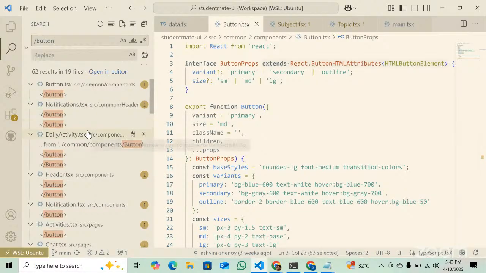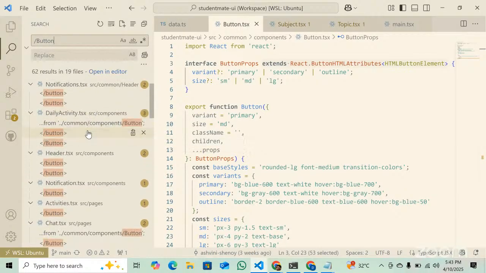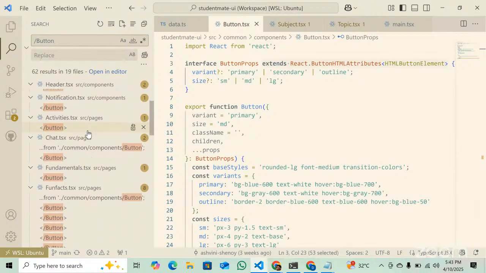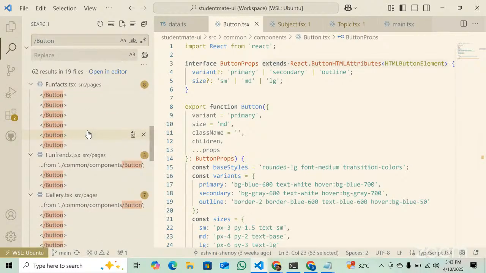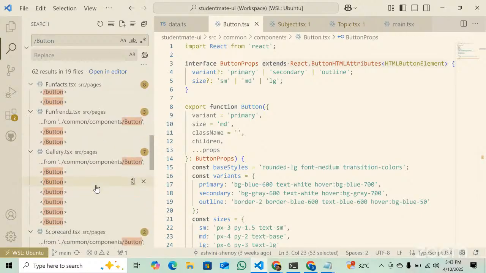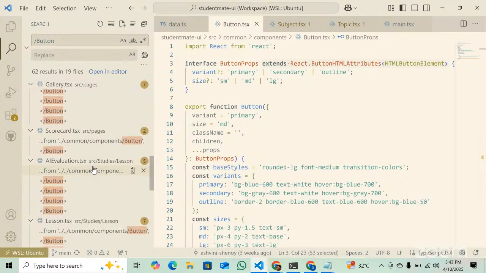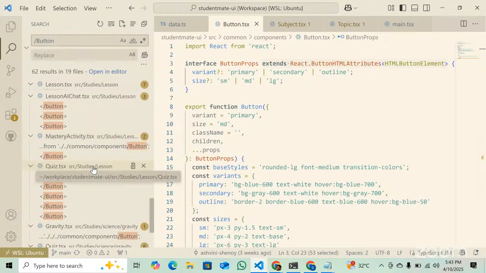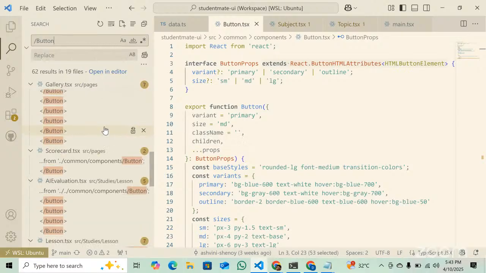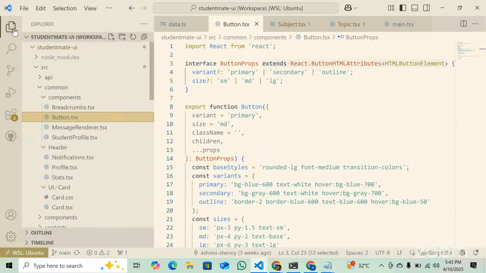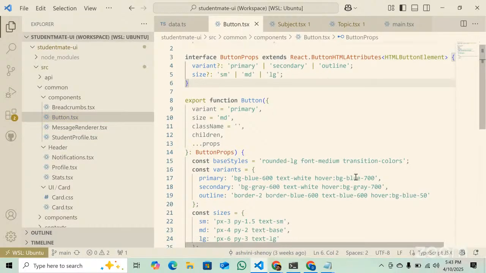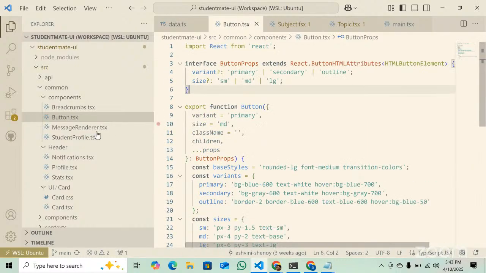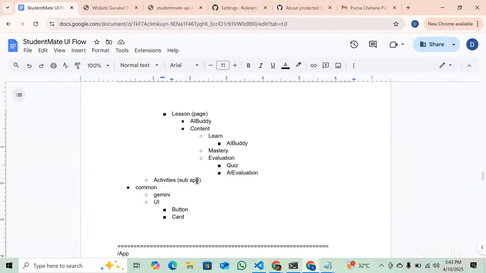Okay, so daily activity chat, gallery, scorecard, AI evaluation. Okay, all of these are using that one. Quiz mastery. They are using the button component. Okay. And it has defined variant and size. Oh my God. Okay, we'll have to see something about it. So I'll remove button from here. I don't want to use this button to start with.